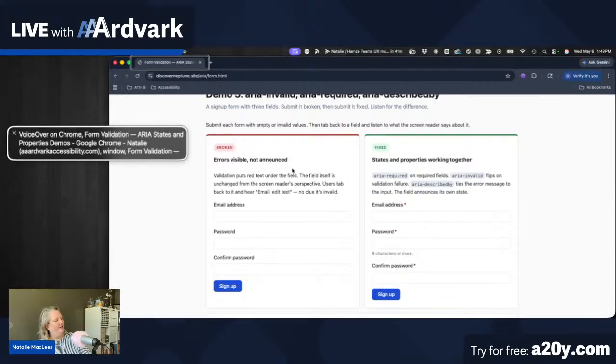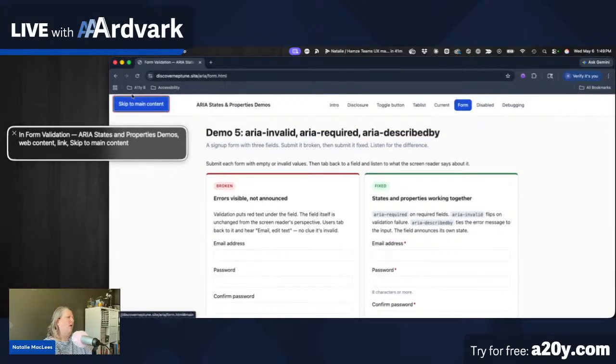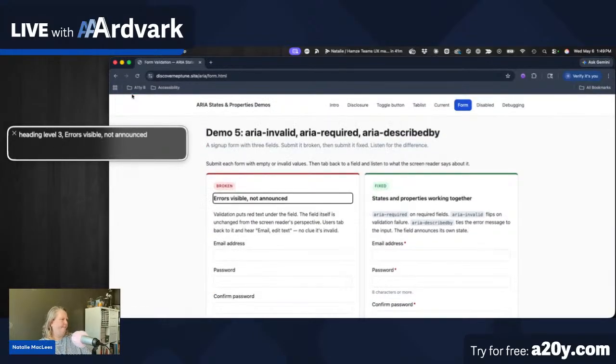Voiceover on Chrome. New open tool bookmark form validate in form validation. Aria state headings menu. 3 heading level 3 errors visible, not announced. You are currently on a head.